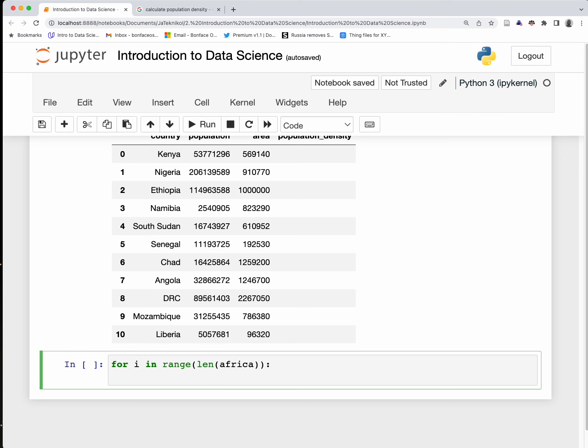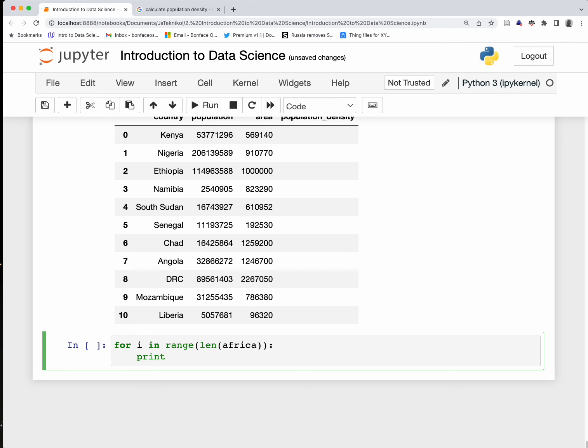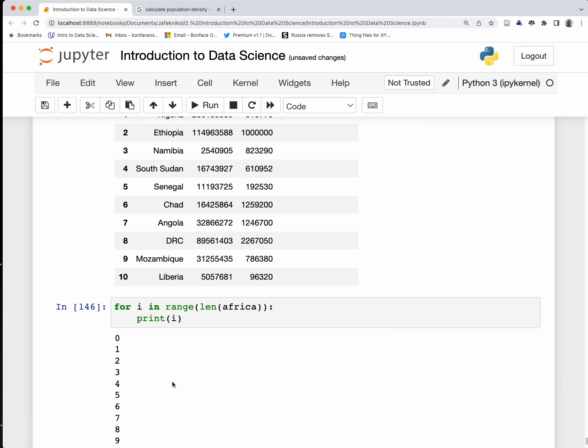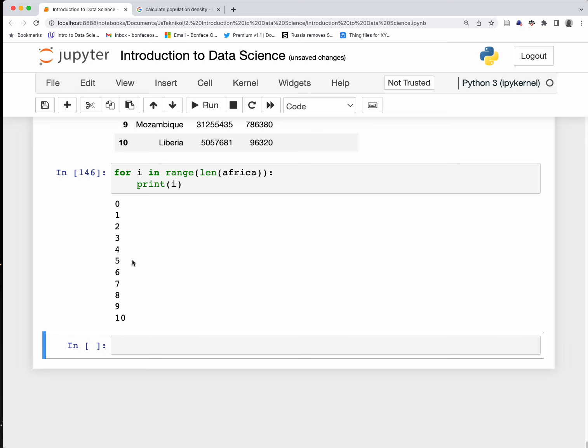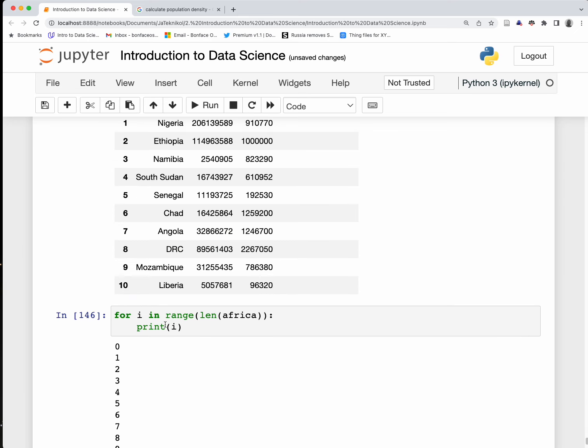As good practice, first of all, I make sure that my loop is running correctly and print i to see if the loop is running. Remember, i can be anything, but if you use i here, make sure everything here is also i. Consistency. You can see it's running well. The last data point is 10, which is true.